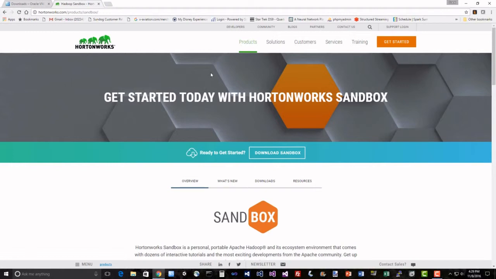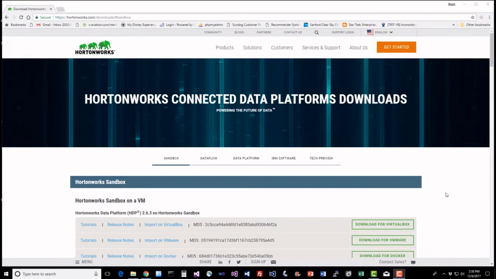Cloudera is also very popular. I should point out Hortonworks and Cloudera are in competition with each other. But this stuff is all free, so it's fine by us. Let's go ahead and download the Sandbox. So you'll see a bunch of stuff here you can choose from. What you want to look for is the Hortonworks Sandbox on a VM for VirtualBox, okay?